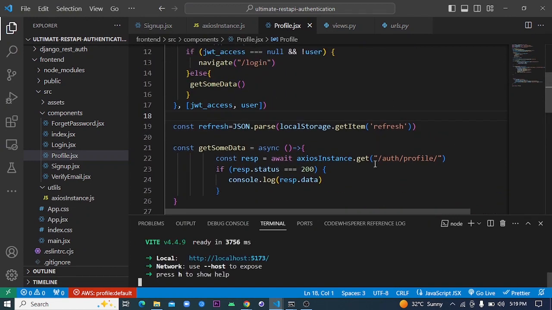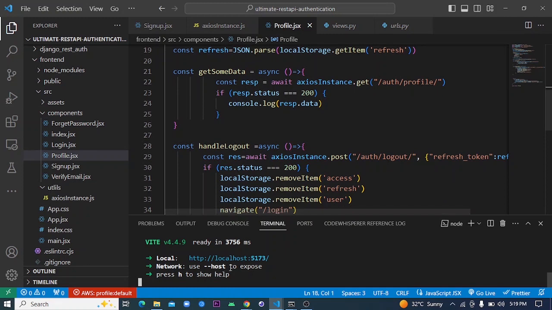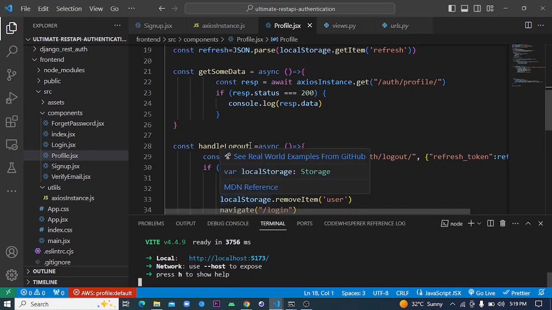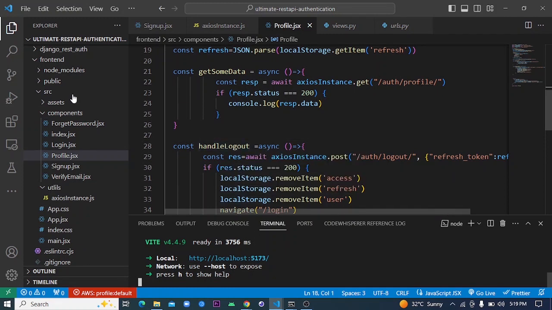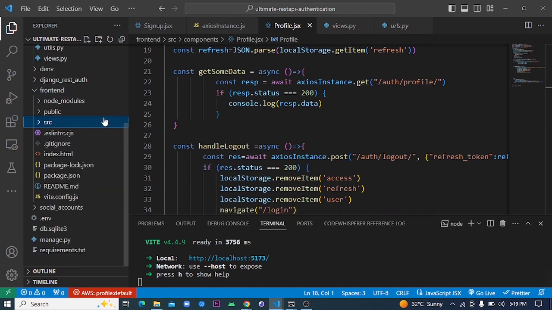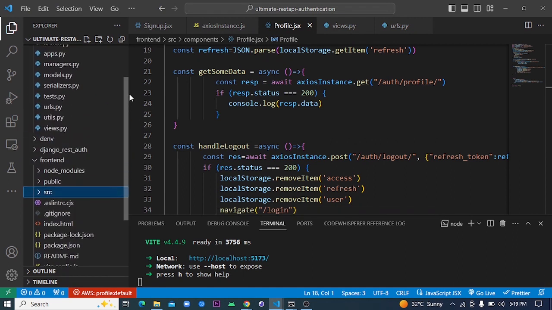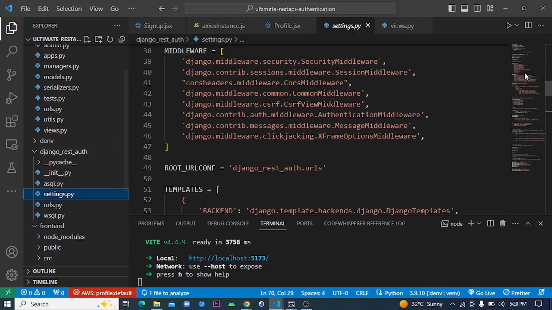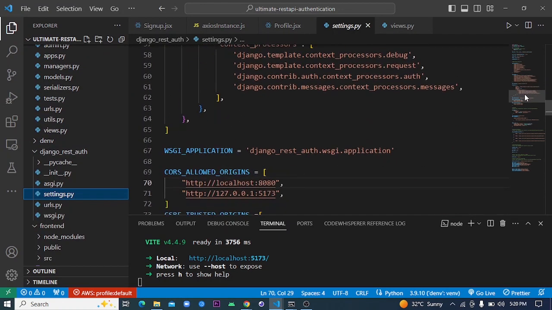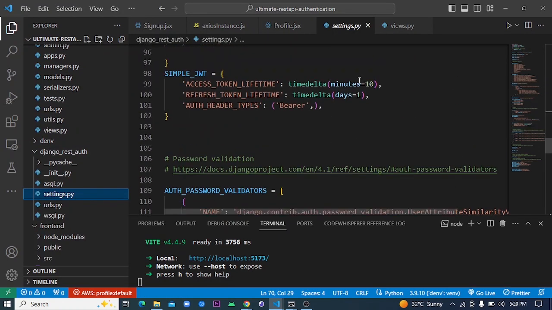All right, so let's test out our latest endpoint and latest connection, which is our logout and also this get data. So just start your server, and then before we go to our browser and log in, let me quickly do a little adjustment in our backend. So in the backend, in the settings, let's go to our JWT settings.